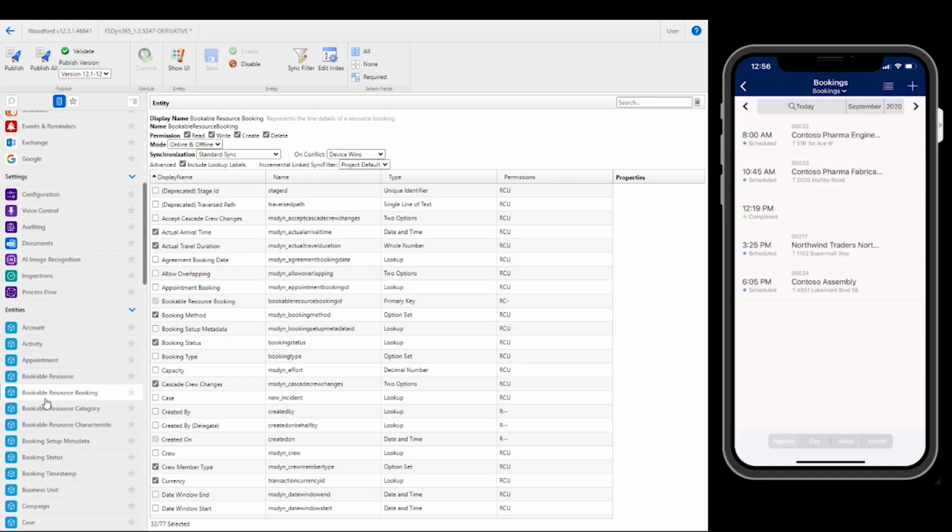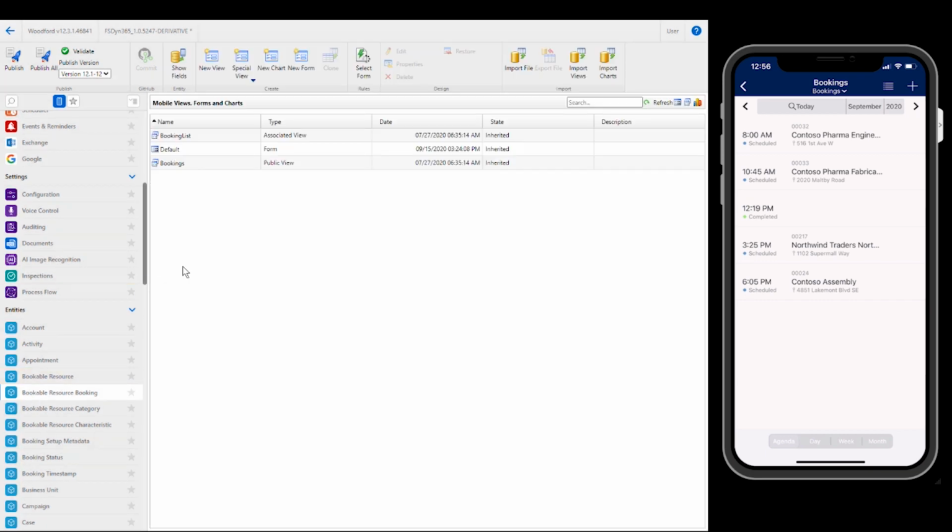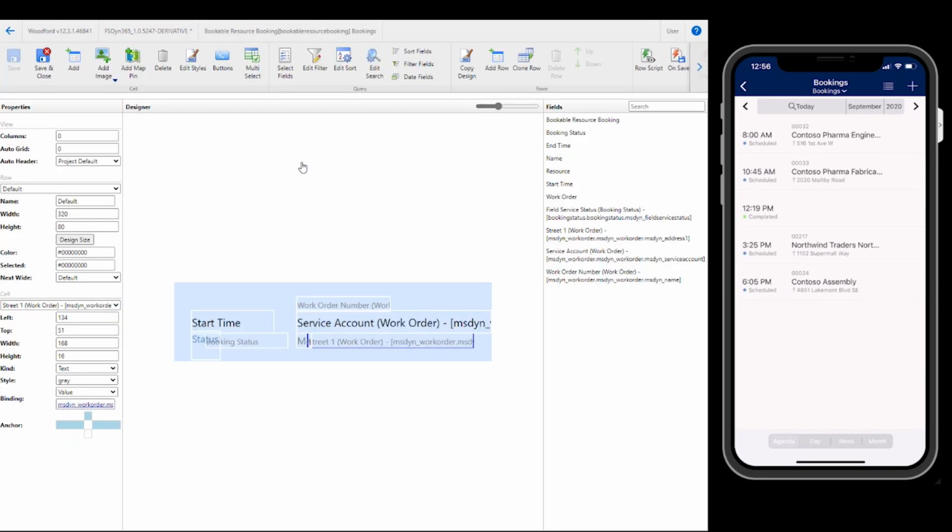Next, let's show how to edit mobile views. A view is how a list of records are displayed. In the mobile app to the right, we can see a view of today's bookings. Let's show how to edit this view. In Woodford, find the Bookable Resource Booking entity and select the blue icon to find the related forms and views. In this case, we will edit the Bookings public view. You can see the view is called Bookings at the top of the mobile app.